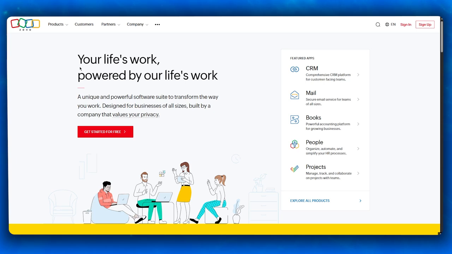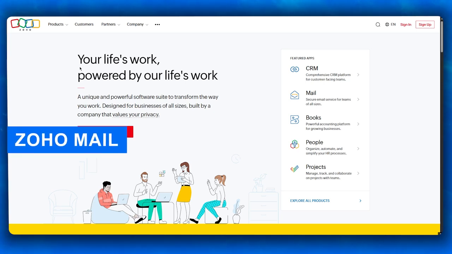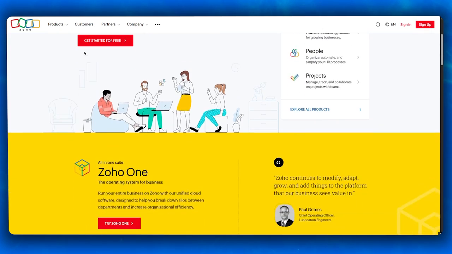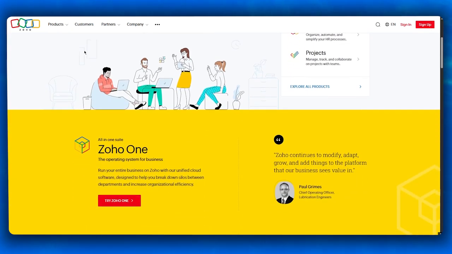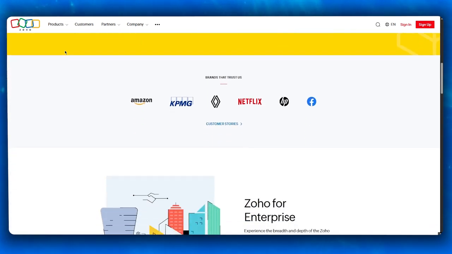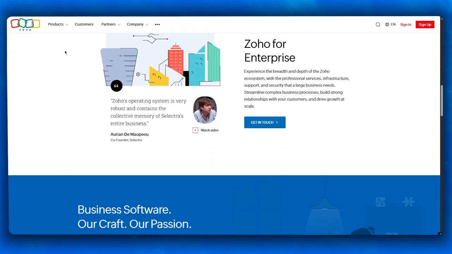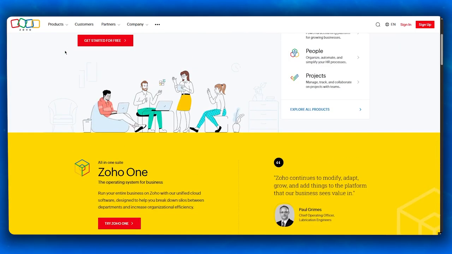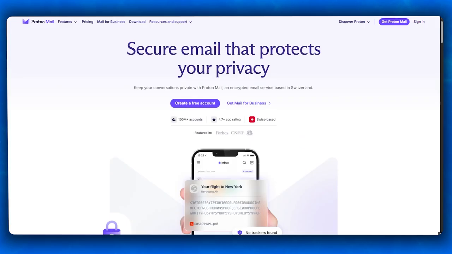So, firstly, let's talk about Zoho Mail. As part of the Zoho ecosystem, it's definitely designed for businesses, with professional tools like calendars, contact management, tasks, and team collaboration features. It offers a familiar layout, deep integrations, and full control for IT admins.